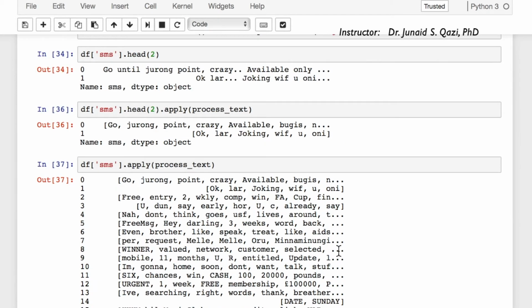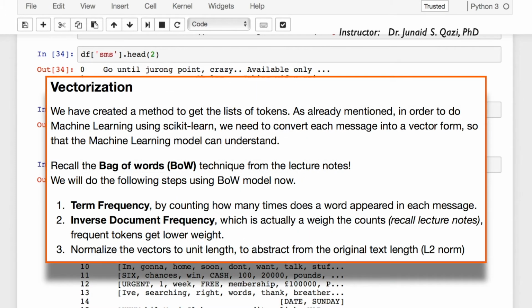Now we have created a method to get a list of tokens. As already mentioned, in order to do machine learning using Scikit-learn, we need to convert each message into vector form. These tokens are not going to work for machine learning because machine learning understands only numerical data.